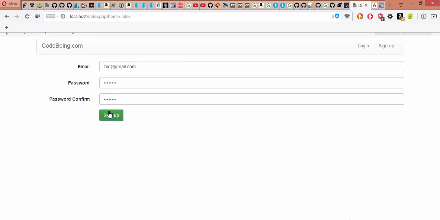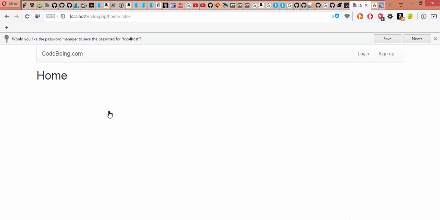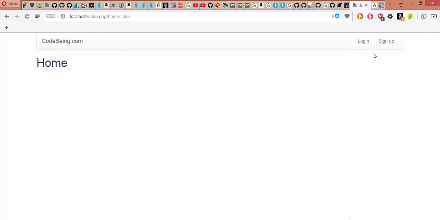Supply the password and see, I am redirected back to home. But here the login and sign up buttons are still visible. What we are going to do is, if the user sign up is correct, the user is redirected to the home controller's index method. Here I am presuming that the user sign up is complete, and now he can do anything inside the app, but we need to remove these two buttons based on the session data.